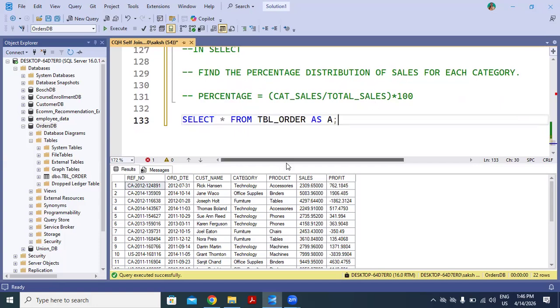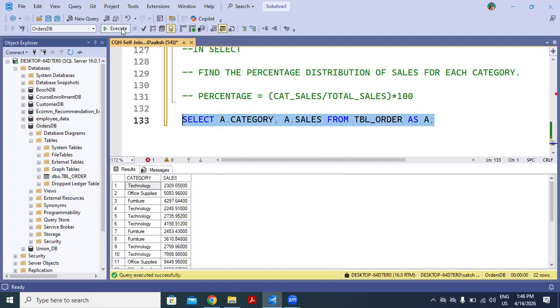First of all, what columns do we need to solve this problem? That is sales and category column. So let me show these columns only first. Category and sales. Just select it and execute it. So yes, you can see that categories are repeating here. So we need to first group them and calculate the sales category wise. For that, we are having the aggregate function sum, as it will give you the category wise sales.